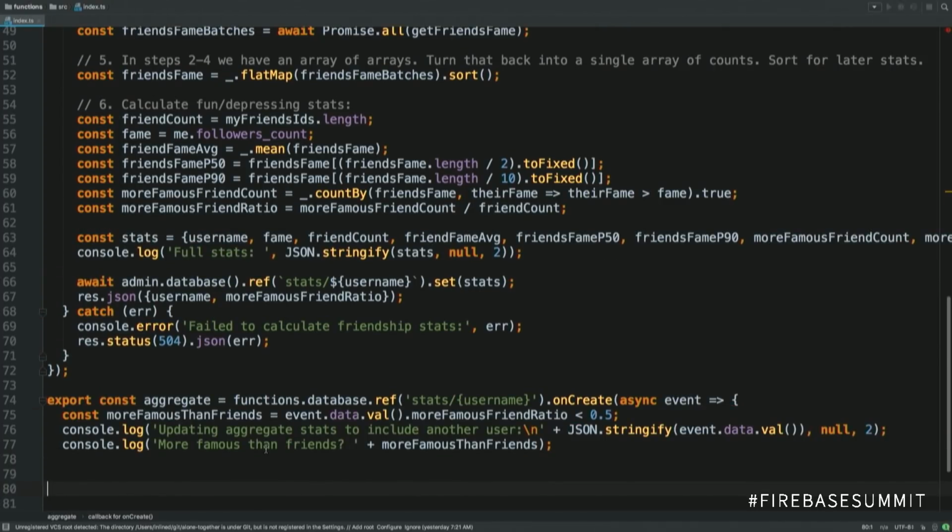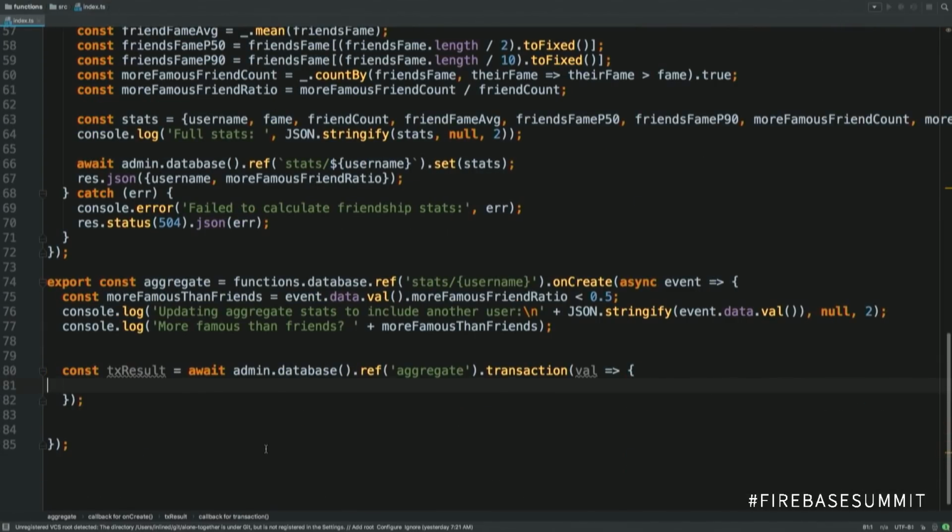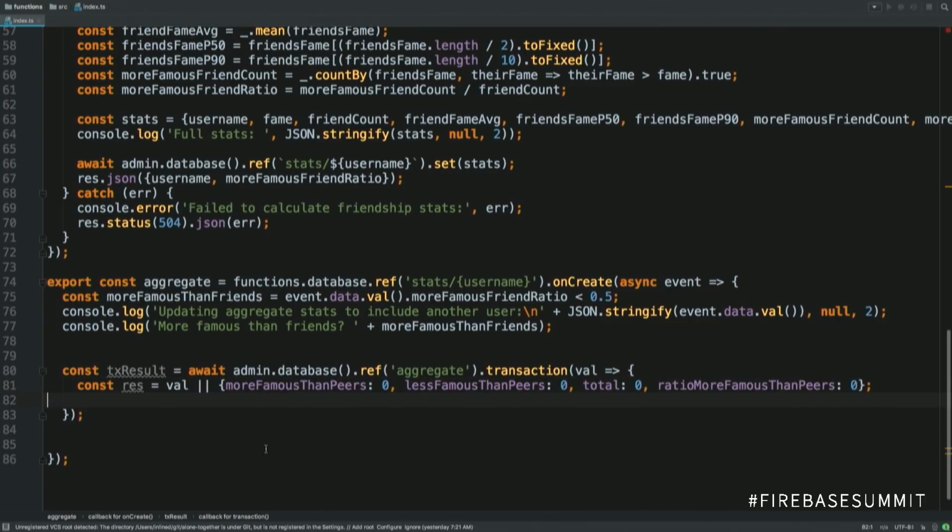So, as I said before, I am more famous than my friends if fewer than half of my friends are more famous than me. Makes sense? Now, because many users are going to try to update the same node, we'll use a transaction. And then we'll make sure we initialize our variable in case this is the first time that transaction is run.